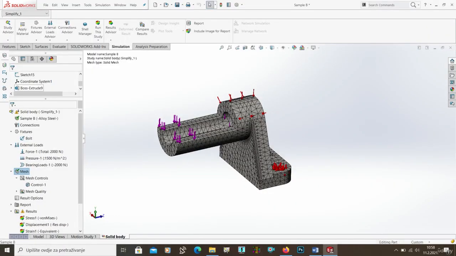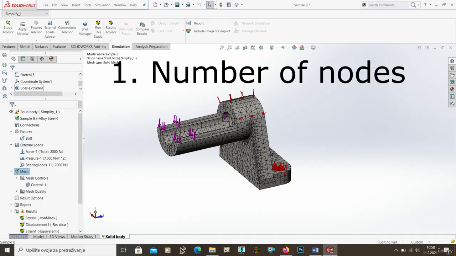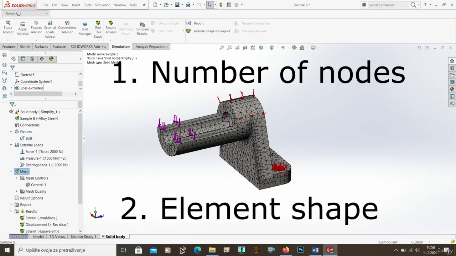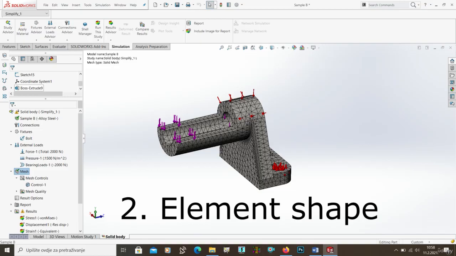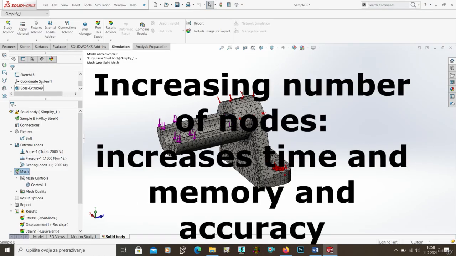So we're going to break one big problem into a lot of small problems. When we define mesh, we must have two things in mind: the number of nodes and the shape of the element. If we have a lot of nodes, then our simulation will take a lot of time and a lot of memory. But when we have a finer mesh, then our results, especially in the area where we predicted high stresses, will be more accurate.